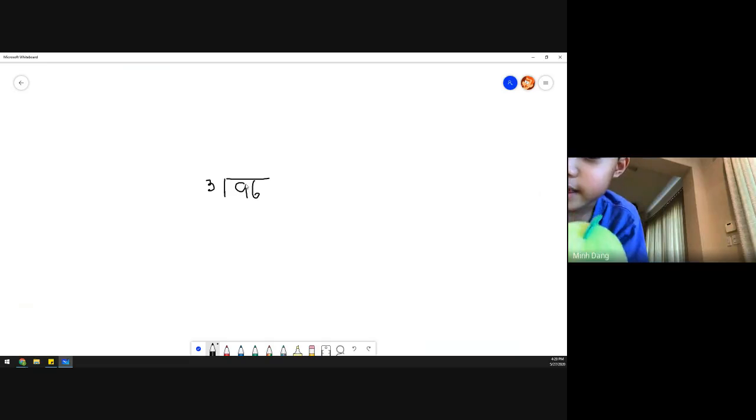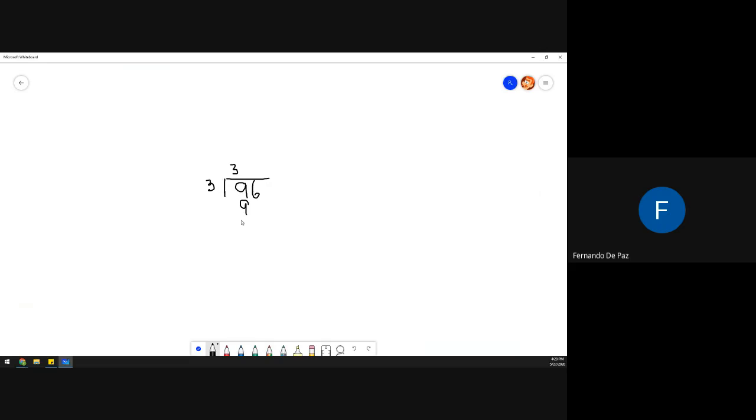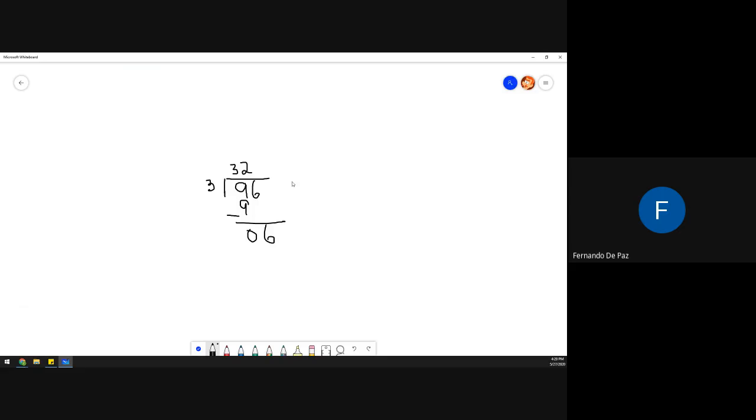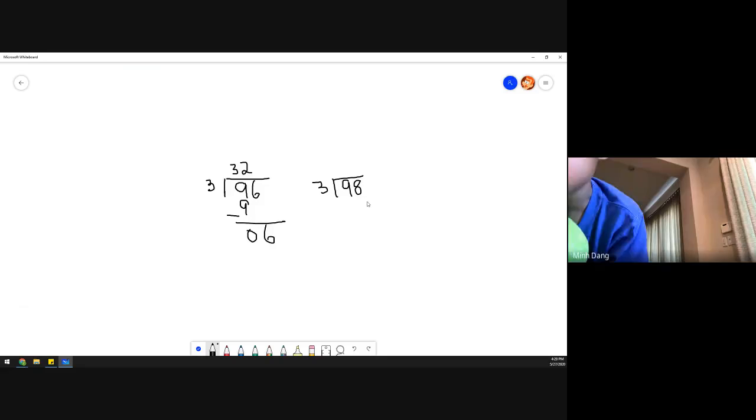Okay, so let's say we have the number 96. If I divide 96 by 3, what's my answer? 9 divided by 3 is 3. Bring down 6. 3 goes into 6 2 times. So the answer is 32, right? But now, what if I have 98? What's my answer here? 32 with the remainder of 2.